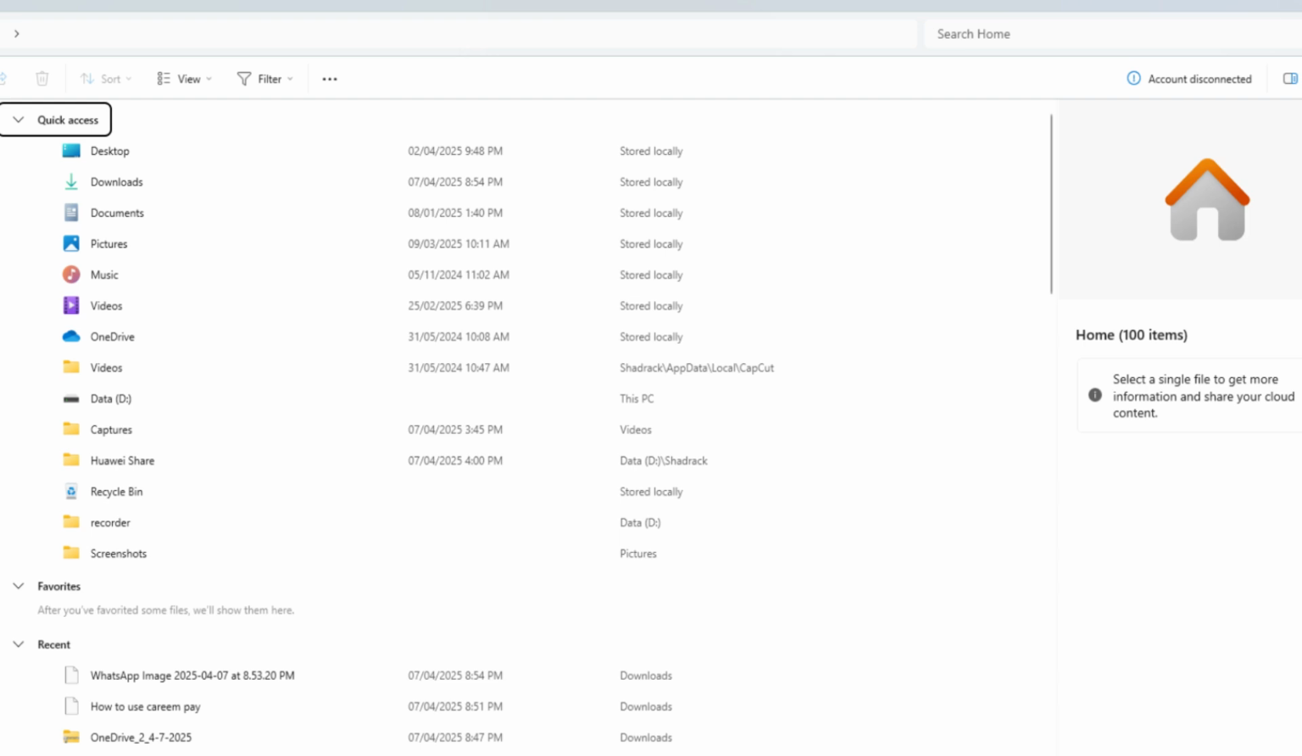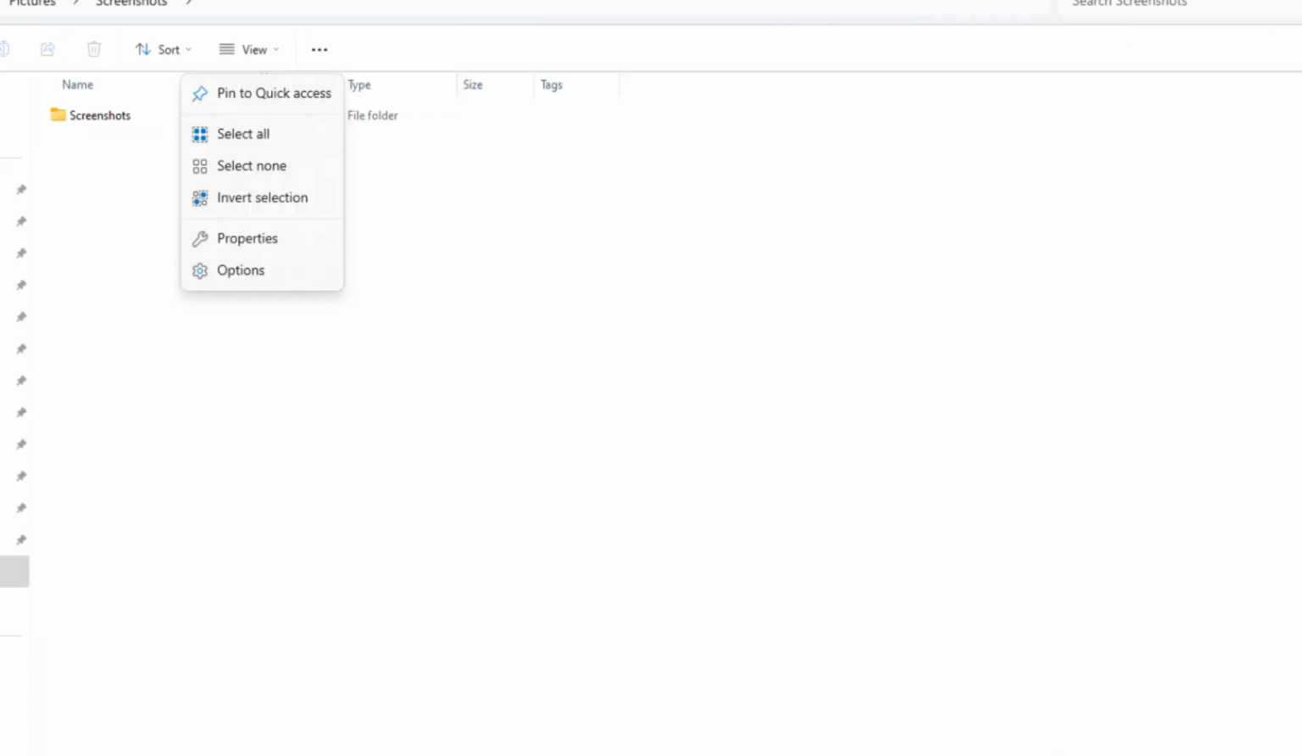First, open File Explorer and navigate to the folder where the account disconnected message appears. For most users, this usually happens in the Downloads folder. Once you're there, take a look at the top of the window, near the address bar. You'll see three dots. Go ahead and click on them. From the drop-down menu, select Options. This will open up the folder options window.